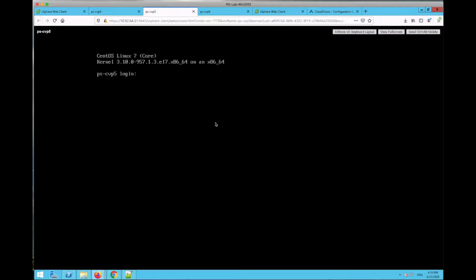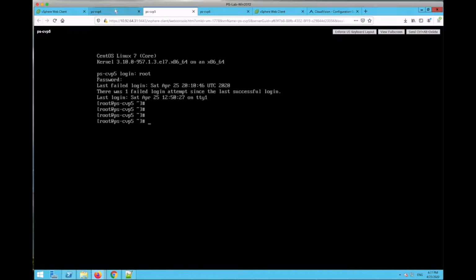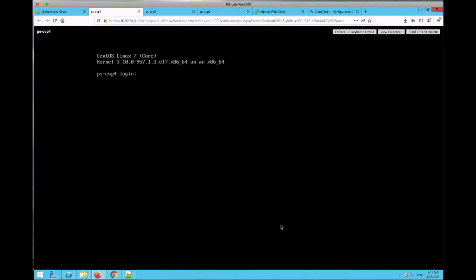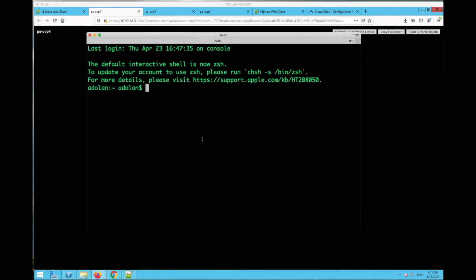So just quit that. But since we set a root password, we can go into each of the nodes as root if we want to. We can also SSH to these devices as well, which we will do. So we will go ahead and quit this, and this means that our UI is also fully operational as well. So we're going to go into the UI, but first we'll SSH to the primary itself.